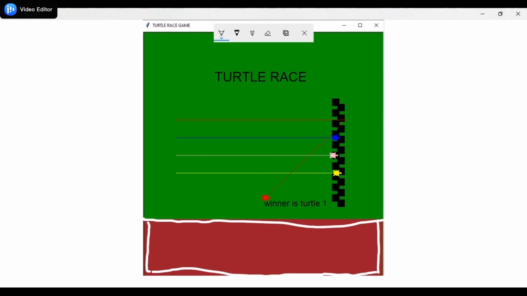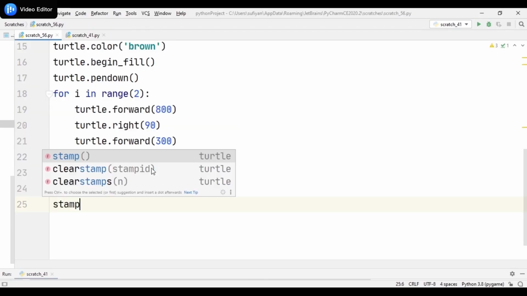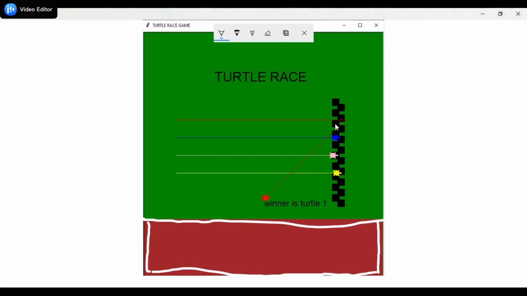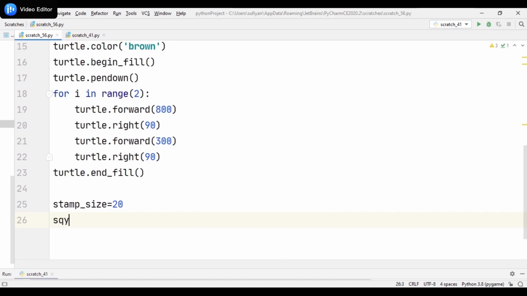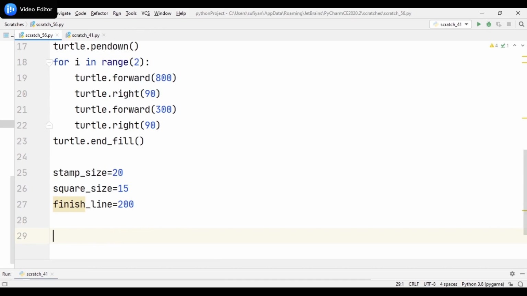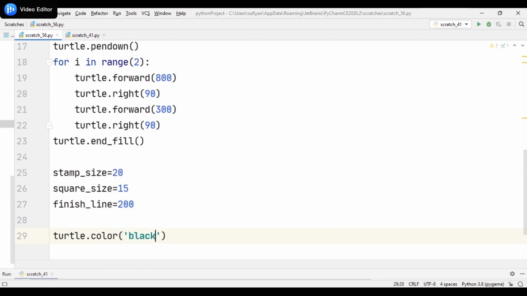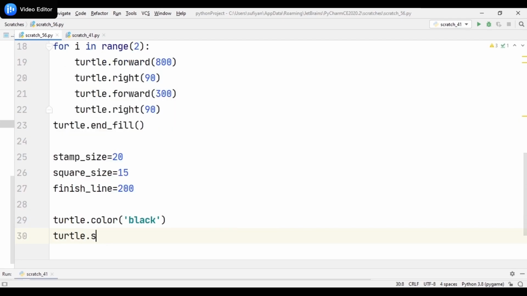Now for creating the stamps, we will write stamp size, which is 20. You can count as well: 1 2 3 4 5 6 7 8 9 10 11 12 13 14 15 16 17 18 19 and 20. And the square size is 15. And the finish line is at distance 200. Then we will create the stamps: turtle dot color, which is black, and turtle dot shape, which is square.